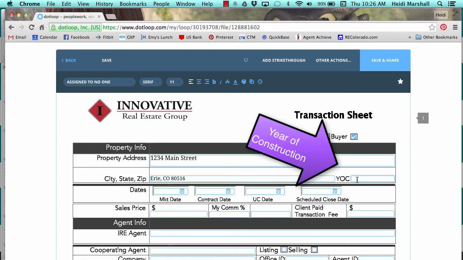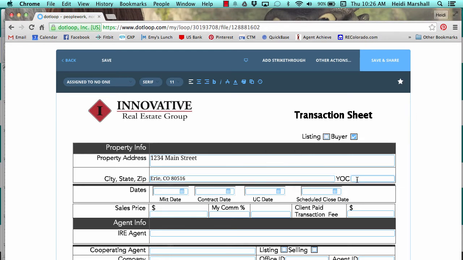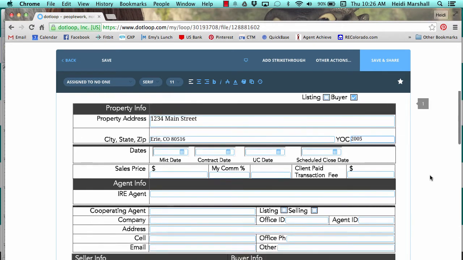YOC stands for Year of Construction. This is one of the most important fields on this form because it tells compliance if they need to be looking for lead-based paint documentation. We're going to make this a simple scenario, and we're going to make this home old enough so that it doesn't have to have that.